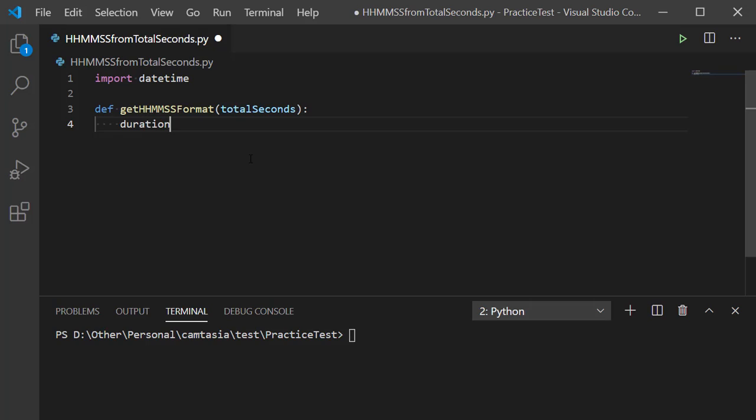So we will be using the timedelta object from the datetime module. So we will create a timedelta object using total seconds. So datetime dot timedelta, and we will mention that we are providing seconds, and we will assign this total seconds to our parameter. So now we have a timedelta object in the form of duration. We have converted total seconds, which are in integer format, to our timedelta object, which is duration.